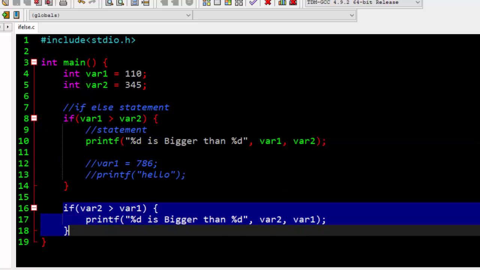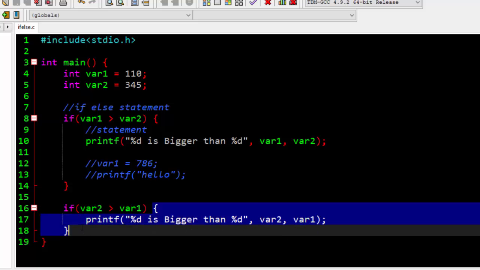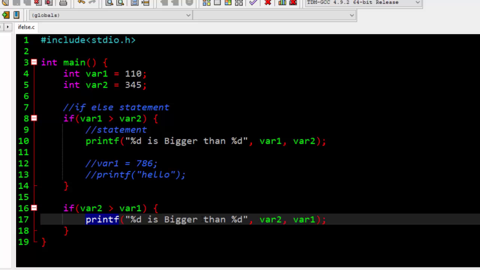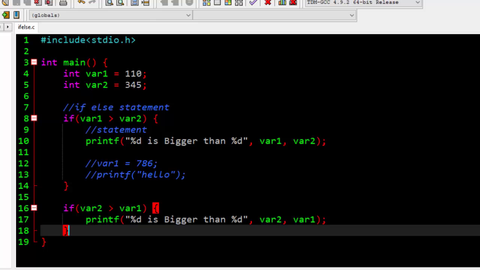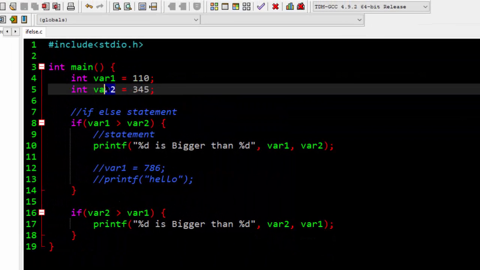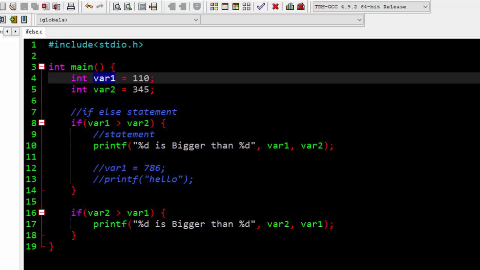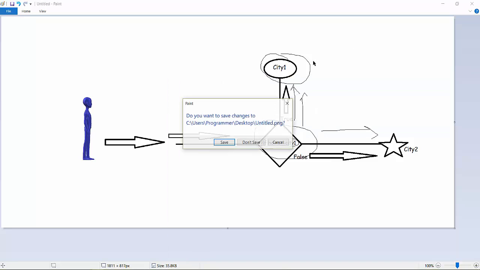If this is false, it will skip all these lines and jump to that line, and here it will check this condition. If the condition is true, it will enter this and execute these statements, and if the condition is false, it will skip these again. So let's see what it is going to do, and let's recompile our program. Here it is, 345 is bigger than 110. As you can see, variable 2 is bigger than variable 1. This is the if else statement that you will use many times in programming.